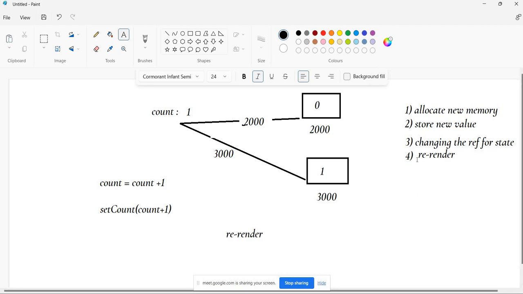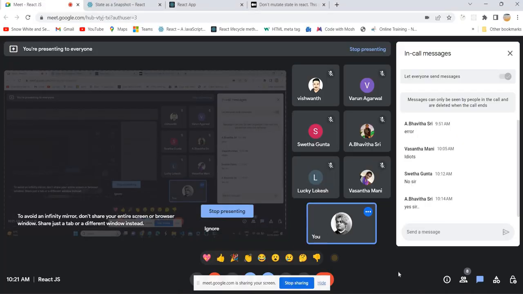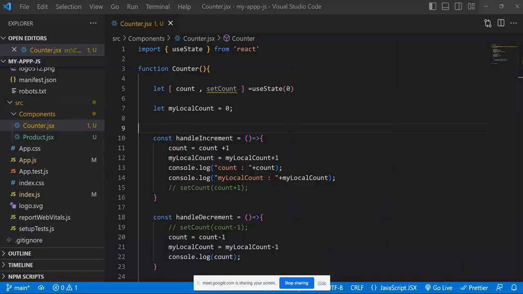And here one more thing is there. Okay, so just tell me, did you understand up to this point or not? Or do you have more confusion? No, sir, understood. Sweta, Bhavita, yes sir, understood. Lokesh, Vasanta, understood, right?